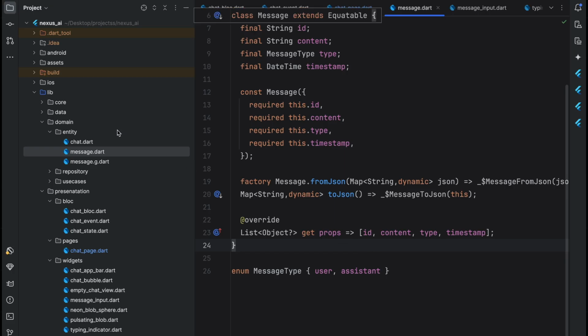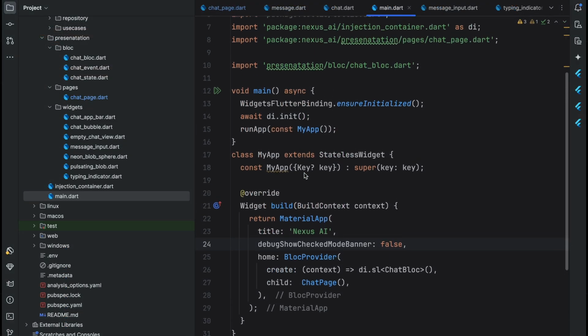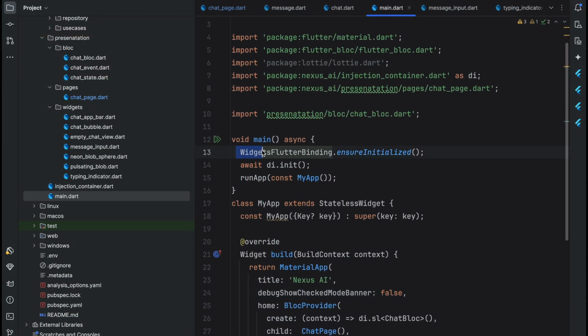My second model is Chat. It consists of fields ID, created at, updated at, and most importantly, messages. Messages is a list of my messages that were sent by the user or the assistant. Now, let's briefly go through the code. Everything starts with the main.dart file. Here, I call the method to register dependencies in Get-It, and after that, I launch the application.